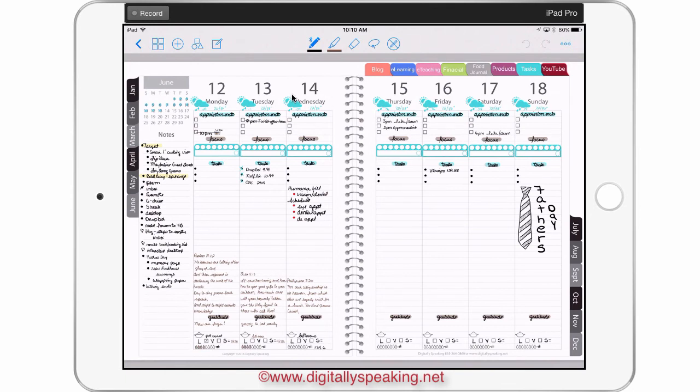So you can see that I've used very little color and not a lot of stickers here. I don't do a lot of decorating. I'll change up the colors just for a change of pace a little bit, but I mostly plan for function. This is the way I started out planning. I've always been a functional planner.